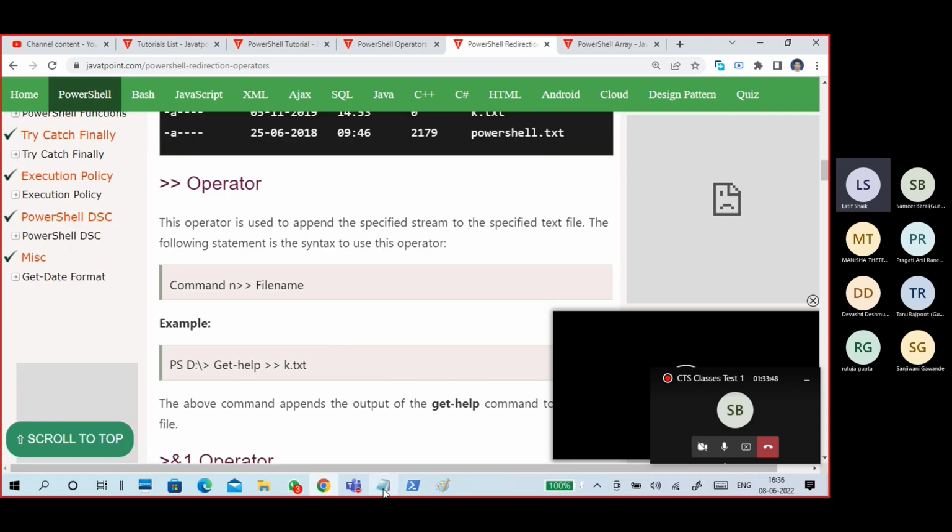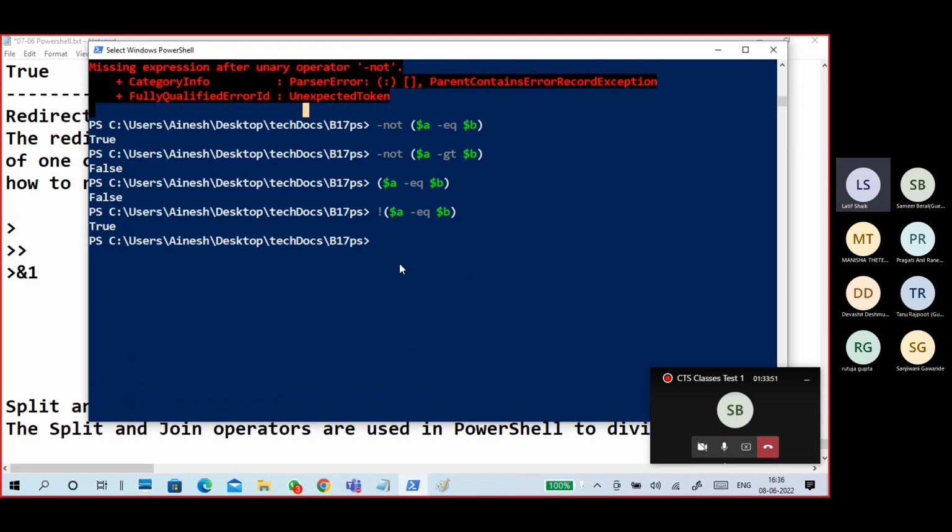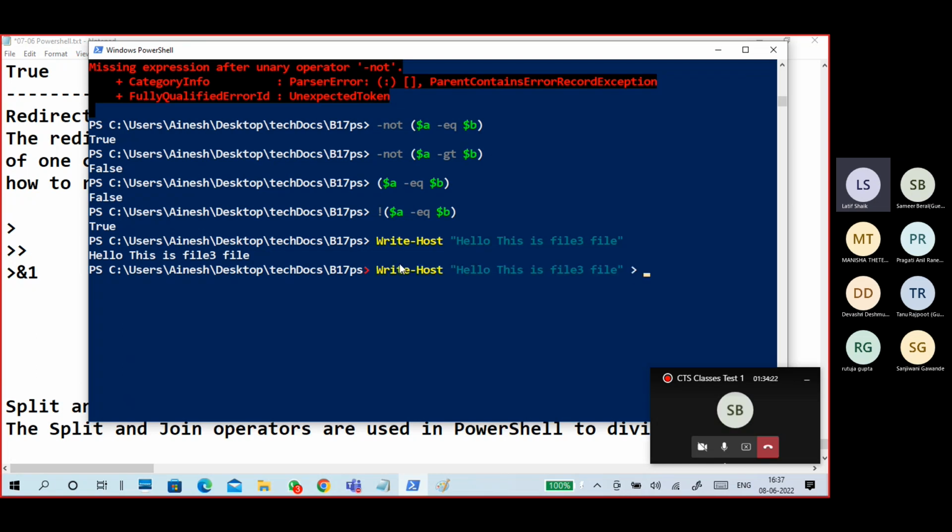Normally we can say like echo, so Write-Host. So this is file3, for example. So this is on the screen, it is showing. You want to redirect, so put a single greater or a double greater.